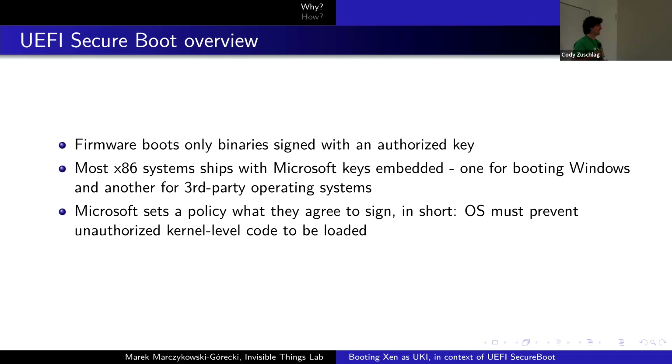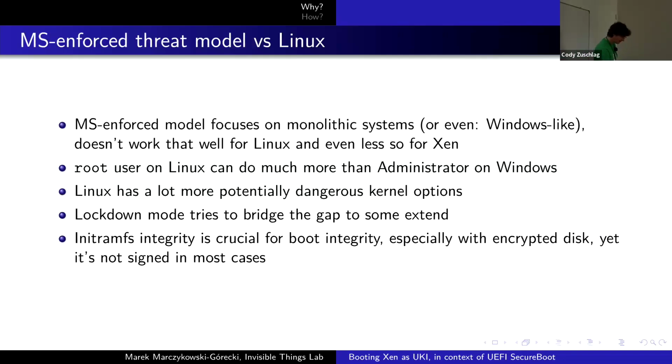So basically, the short story is Microsoft wants all the kernel level code to be protected, so the system only runs authorized kernel code. In case of Linux, that means the main binary and modules. And it also means disabling a bunch of APIs that allow modifying kernel code. But with Linux, it gets more complicated.